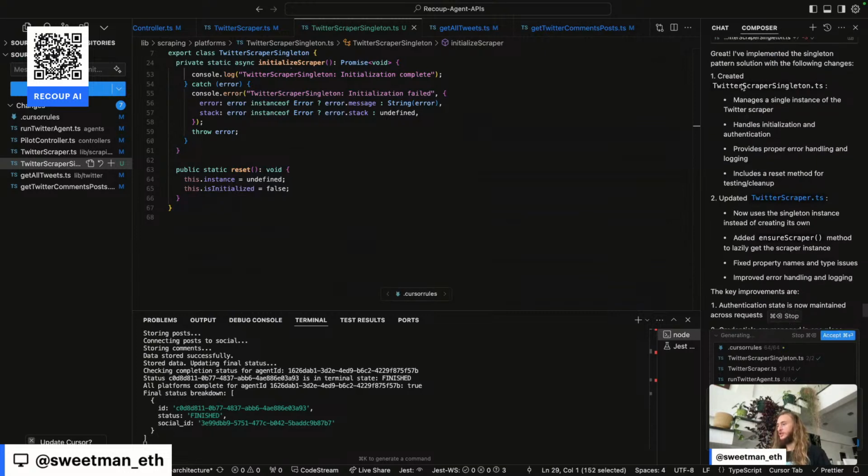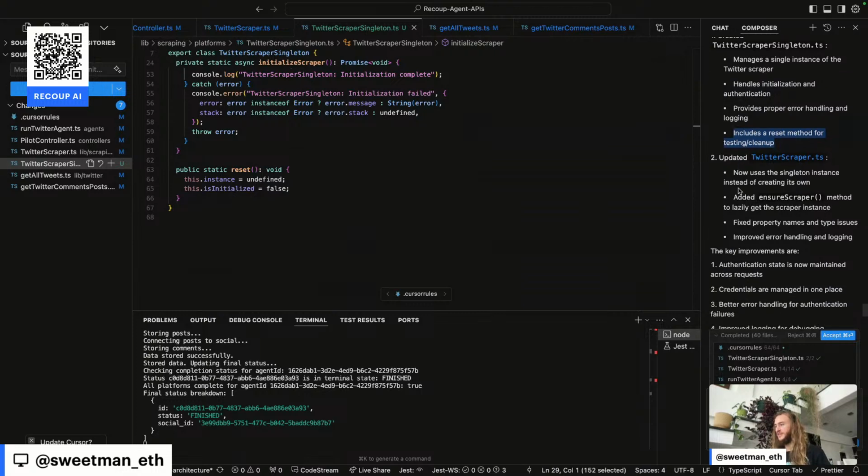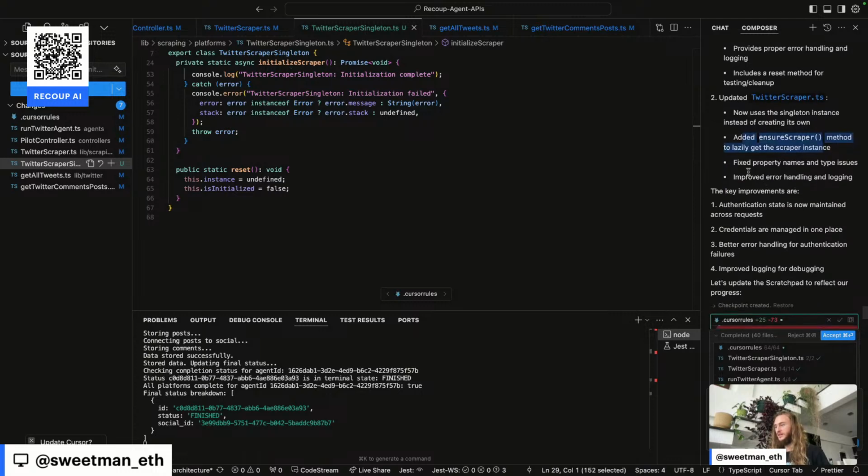They implemented it, created the new Twitter Scraper Singleton, which manages a single instance of the Twitter Scraper. It handles initialization and authentication. It provides proper error handling and logging. It includes a reset method for testing and cleanup. And then the original Twitter Scraper was updated to use the Singleton instance instead of creating its own. Added the ensure scraper method to lazily get the scraping instance. Fixed the property names and type issues.